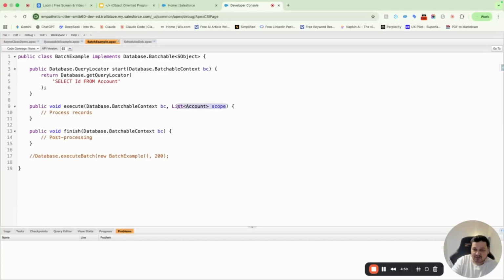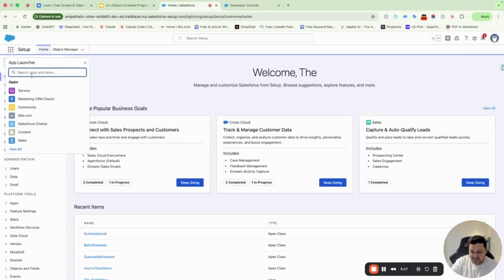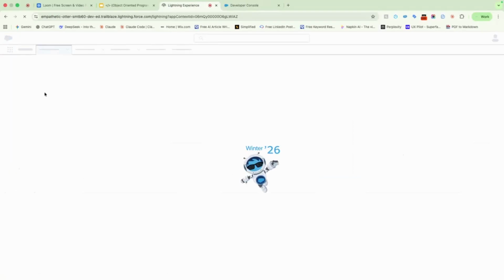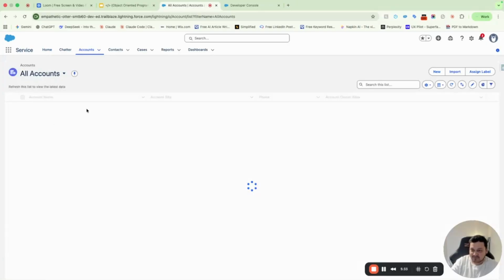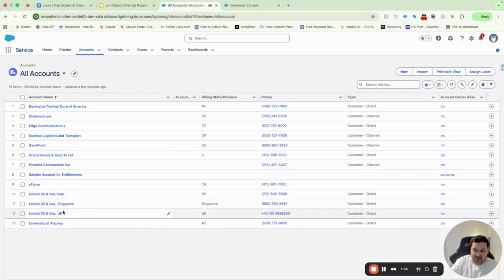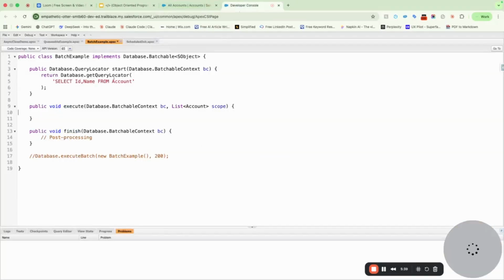Your execute method will also have a parameter of a list of the object that you are querying for, and the variable is generally called scope. So in our case, we are doing select Id, Name from Account. So it will query all the accounts in the database right now. Salesforce does give you some accounts by default. As you can see, we have about 13 accounts here. So let's query Id and Name of all of these.